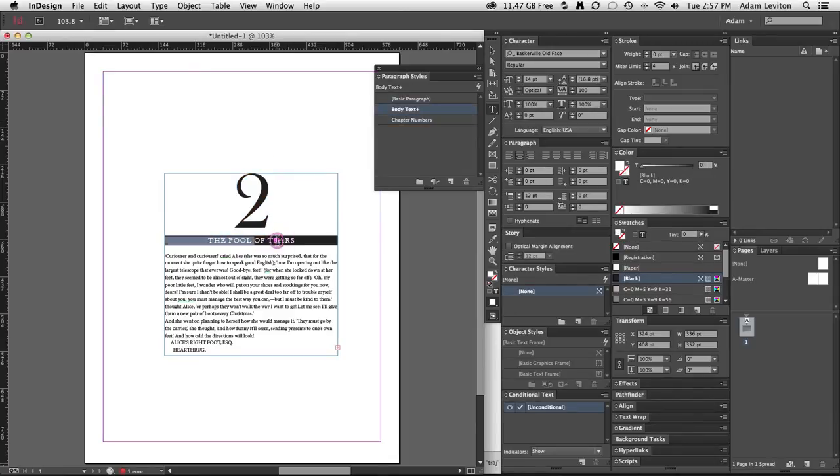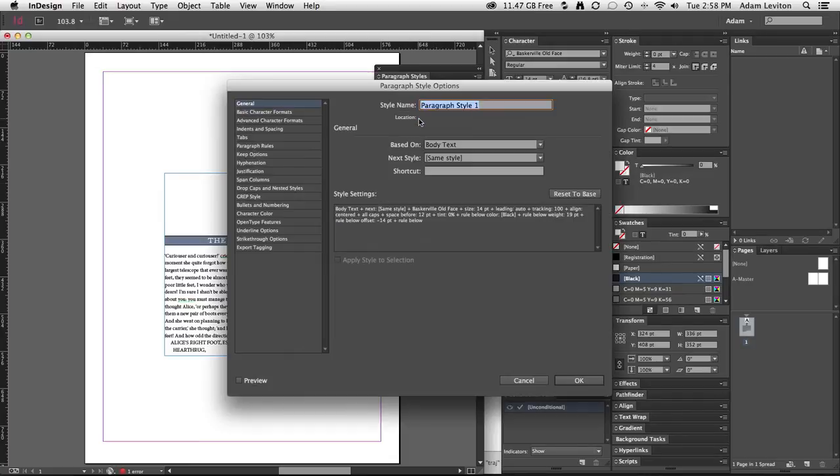And then we'll highlight the pool of tears. And give that one a new style. Remember, after you click the new button, you have to apply the style. I wish InDesign was different and it automatically applied the style, but make the new style and then apply it. We'll call this chapter titles.